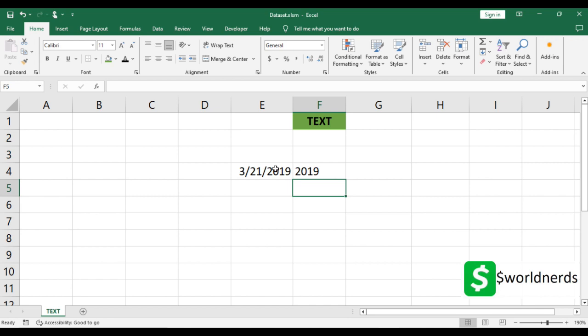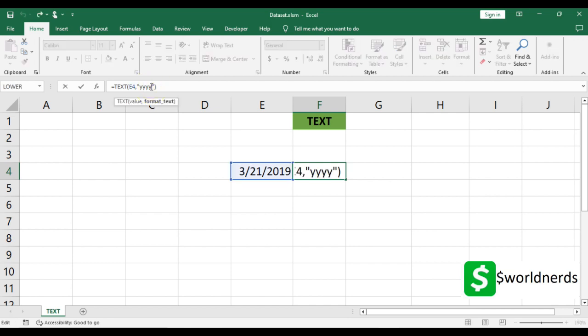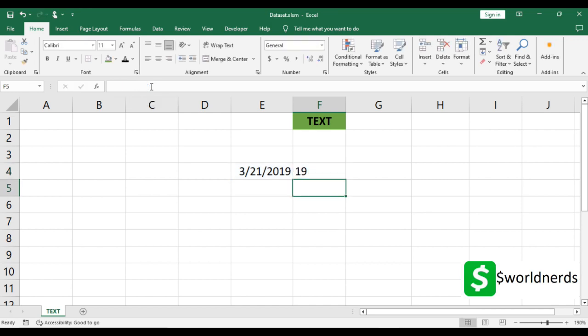And that is the year 2019. Now if you want a two-digit year, you will just change that to 2Ys, and that is your two-digit year, 19.